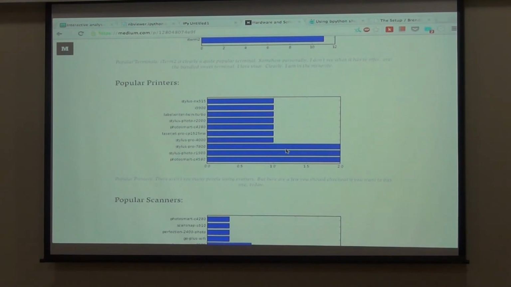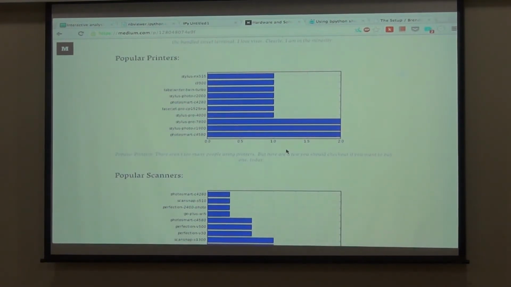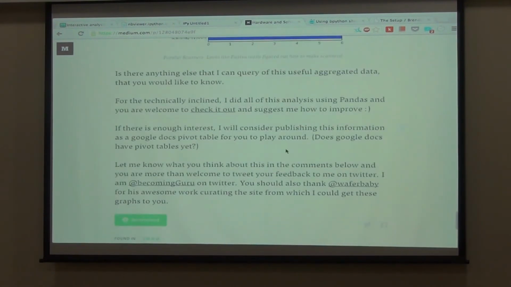Popular printers. Yeah, you can check out. Not many people want to associate themselves with any printer. I think that's a totally understandable thing. Who loves their printer? Anybody? Yeah. So there are popular scanners as well. So that's about it. This entire analysis is available in a post I wrote recently on Medium, and I've also linked it to the particular Pandas in the viewer, so you can look at the analysis. That's about it.